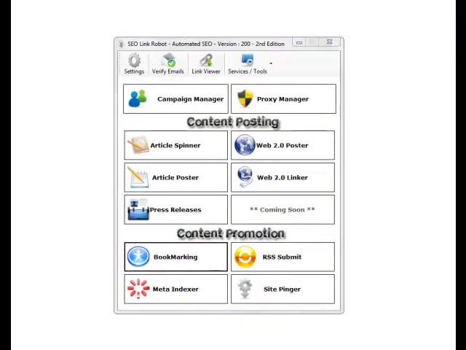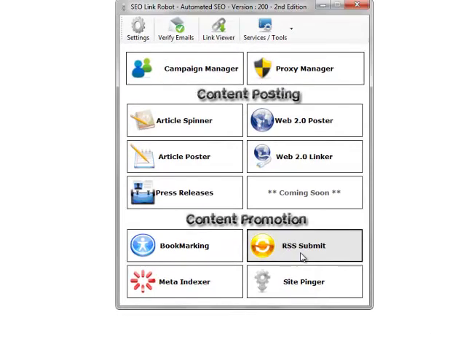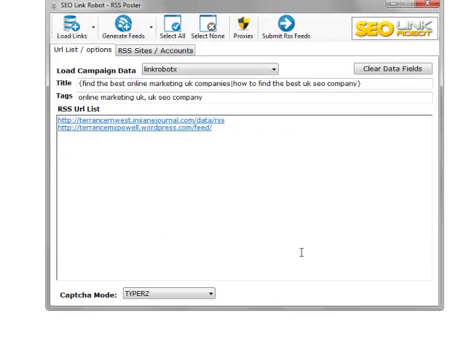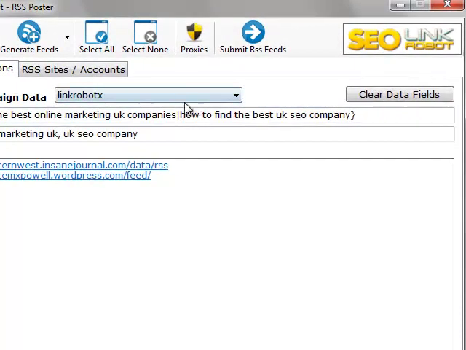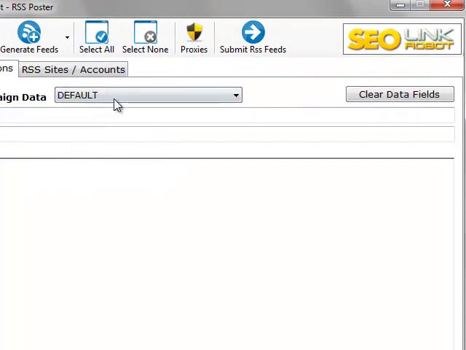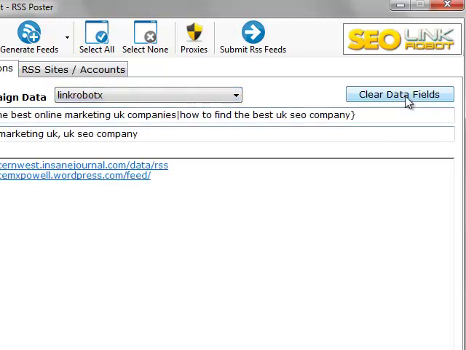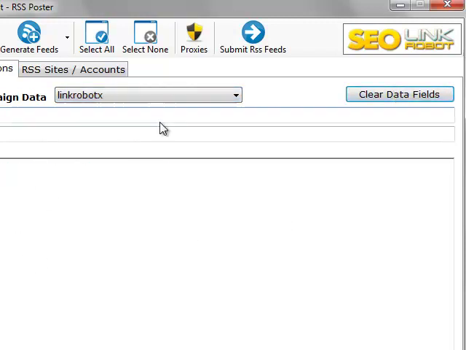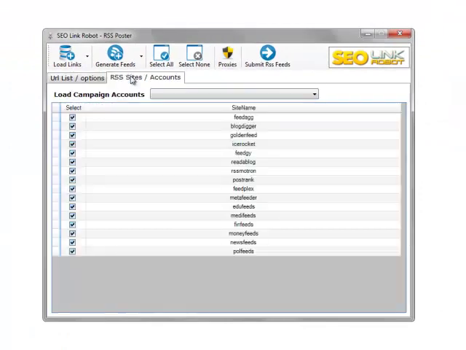In this video, I will go through the RSS submitter. Within this module, it's much like the social bookmarker module, same interface. We can change all our campaigns. We can clear our data fields if we wish. Load them back in. We've got our sites we can choose. Choose all the sites, none of the sites.